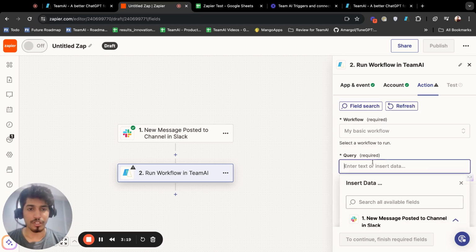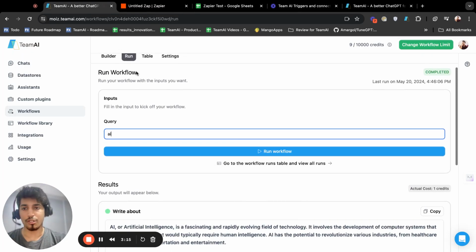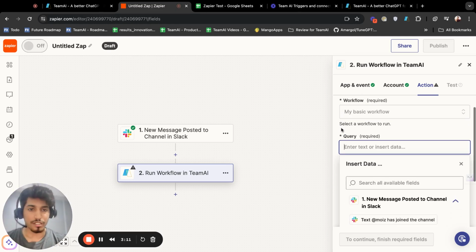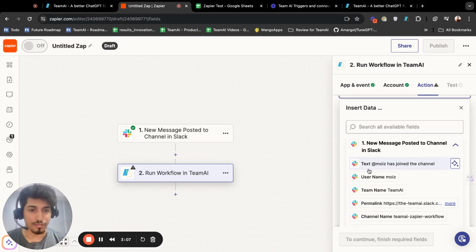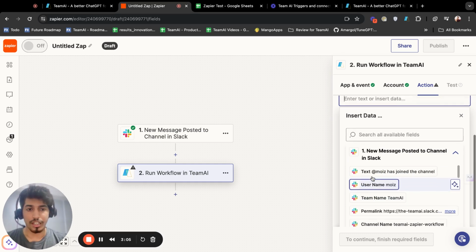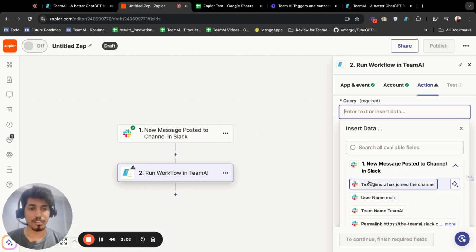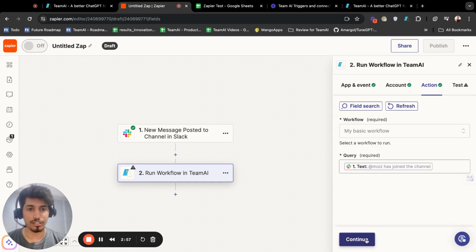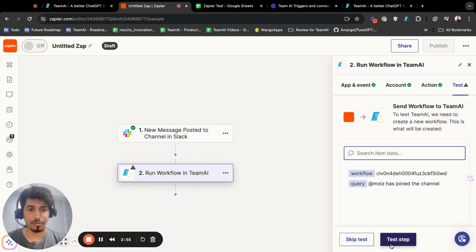So now it will ask you. Let me just quickly point out here. This workflow needs one input, which is query. So what I'll need to do is provide this workflow a query. So here we will add the Slack message text as our query. So this is our query, and I'm just gonna test.